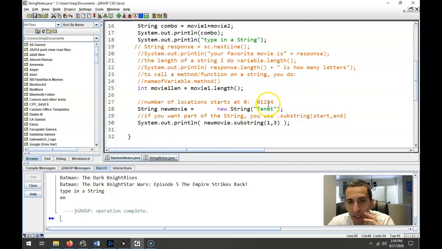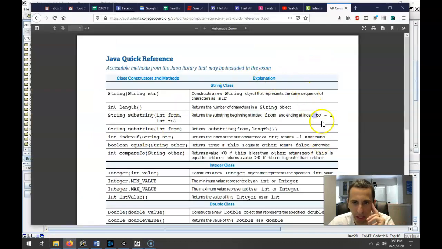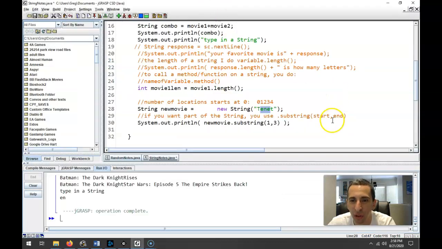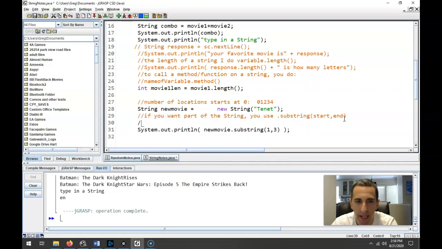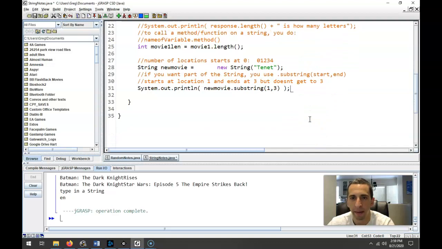Now the next thing is, it starts at the E, but it didn't actually go through spot 3. It just did spots 1 and 2 and then stopped. Again, we see that on our quick reference guide, right? If you start at from and then end at 2 minus 1, it doesn't actually include the last character. So this starts at location 1 and ends at 3, but doesn't get to 3. It starts at 1, the E, and then spot 3 is the next E, but it ends before that. If you want the 10, let's think about how to do that. You can pause the video right now to think about how you get the 10.